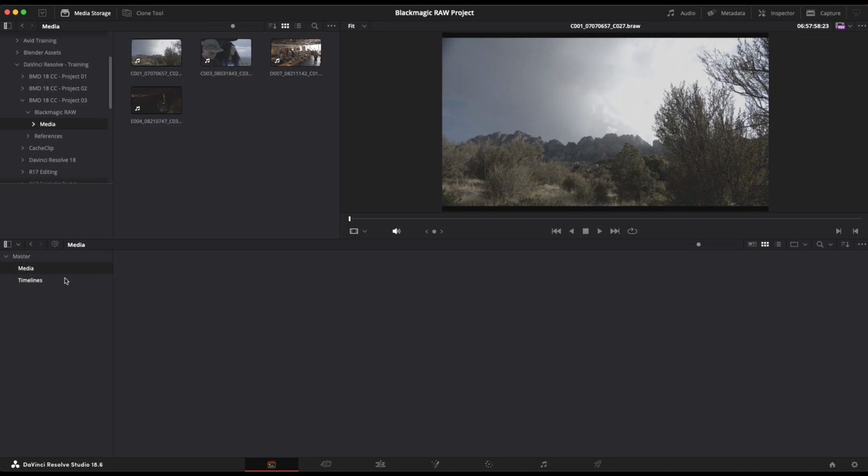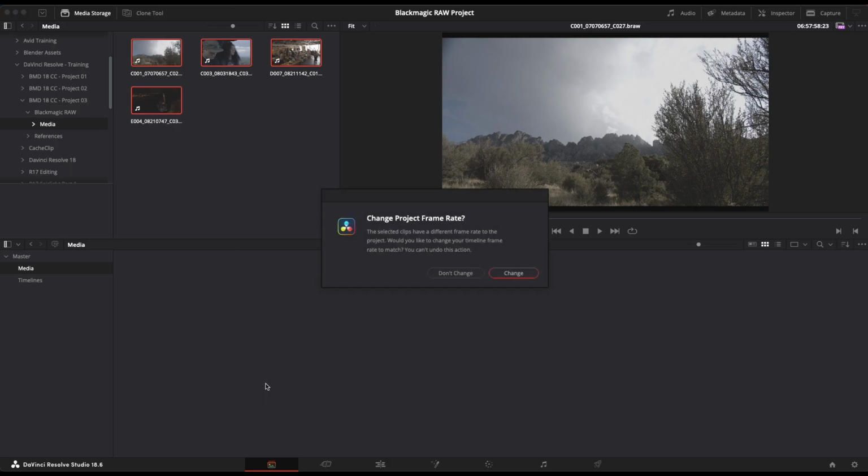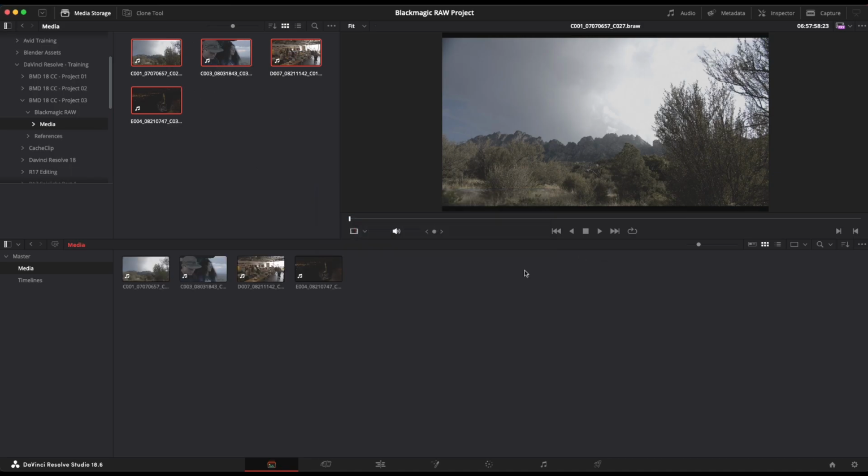So now with our media selected, all we can do now is just press Command A to select all the different clips. We can just drag them down here. Now this dialog box tells us change project frame rate. We're going to say yes, so we're going to accommodate that. Basically what we're doing is changing the project's frame rate to accommodate our clips. So I'm going to say change over here.